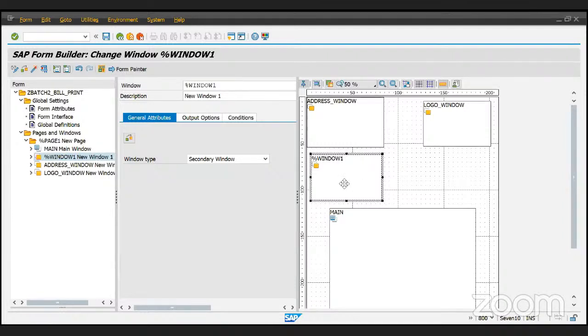So this will be used for my invoice data, and you have to follow the naming convention. If I give a space over here, it will not allow it, and it will give me an error saying the name invoice data is invalid.